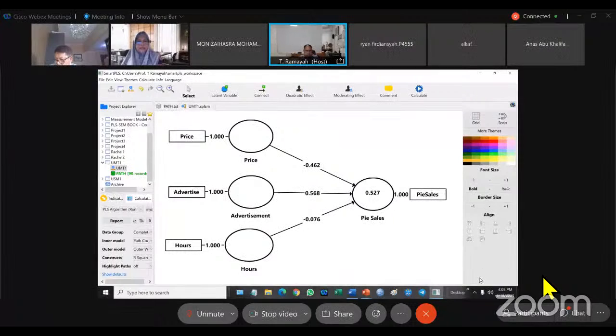If the arrow is going from the circle to the item, we call this loading. If the arrow goes from the item to the circle, we call them weights. Okay, so everything is explained by the item. Once you have multiple items, the loadings will range from 0 to 1. It can be negative, it can be positive, but the number will always be within 0 and 1. That's how you look at the loading weights.